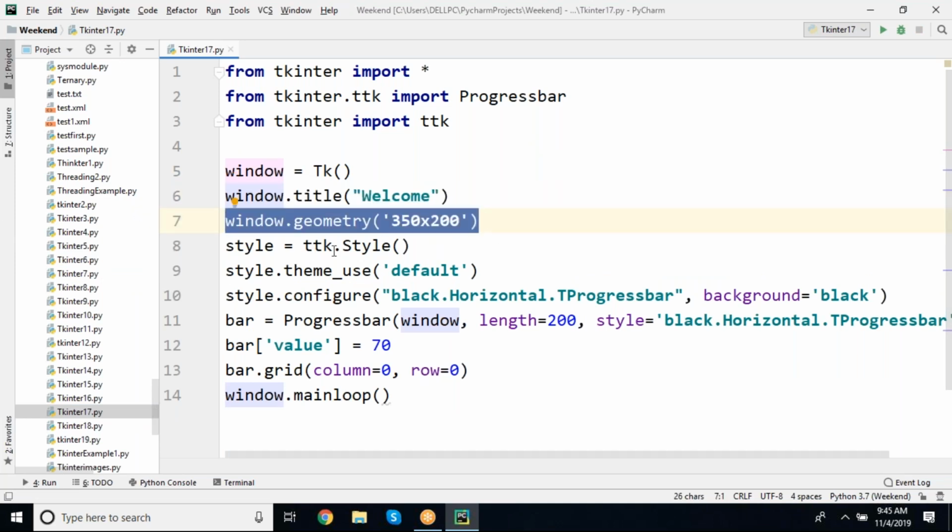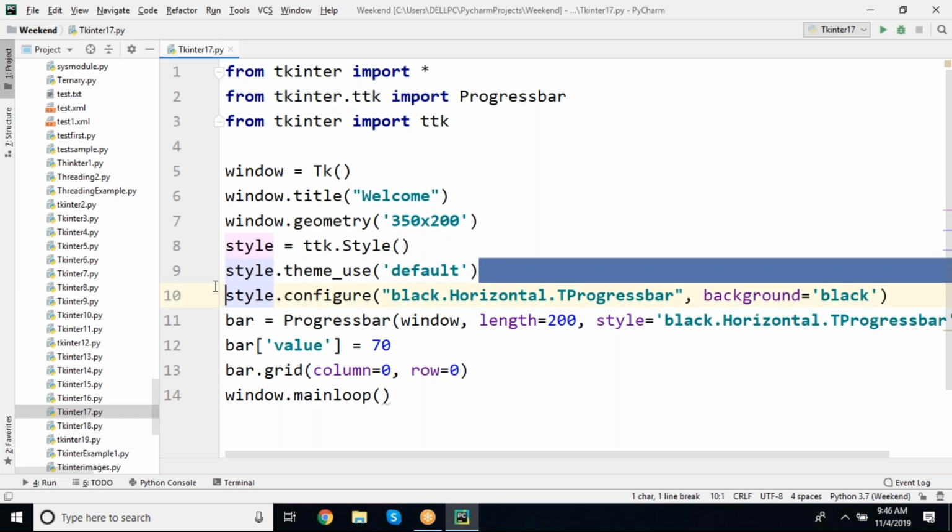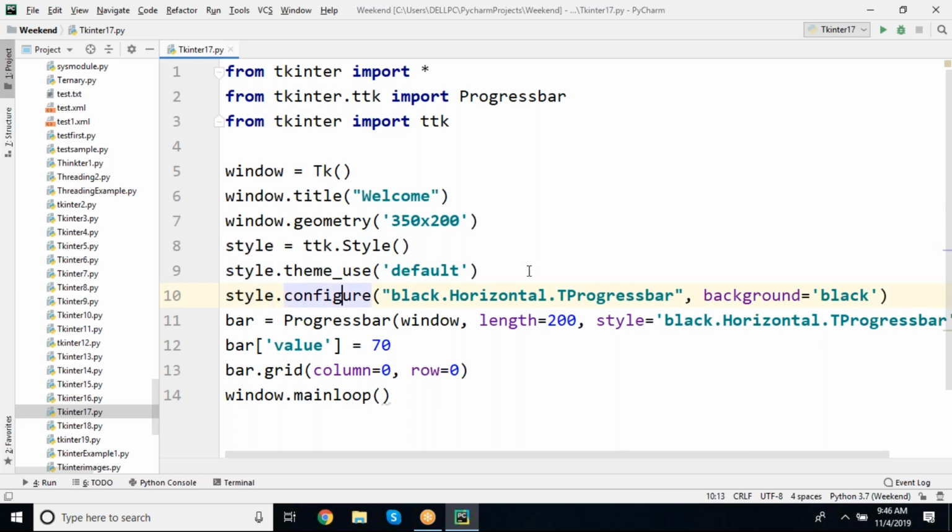Dimensions. ttk dot Style, I'm creating the stylings over here. Next, style dot theme use default. Here I don't have any special CSS stylings available. What is CSS? All those things we can learn in Django. Here we don't have concepts like CSS, but you can apply some properties. How to apply properties? Next example I'll show you. Here I'm saying please use the default theme.